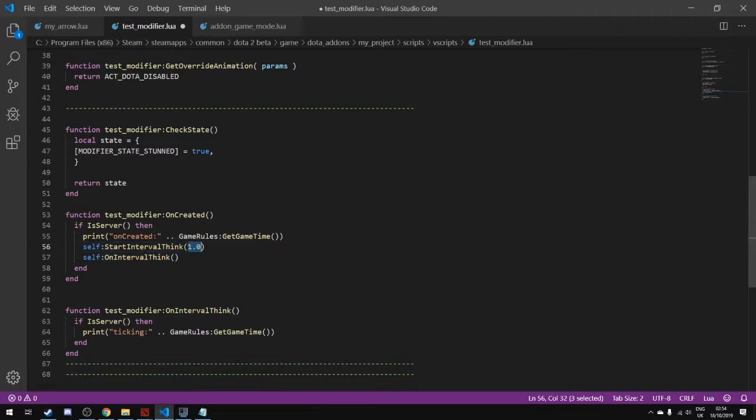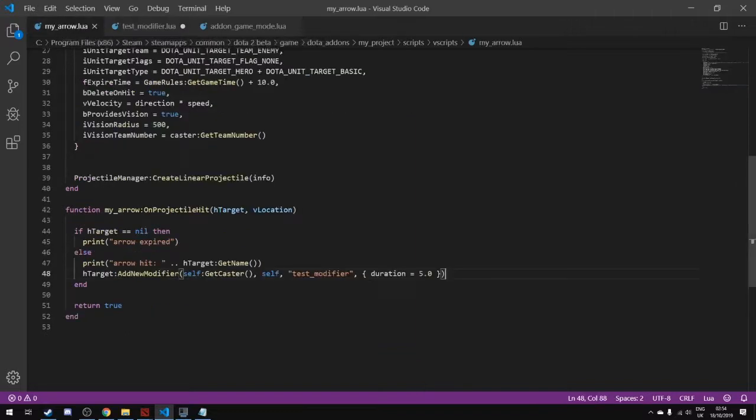Now we don't really like this idea of hard coding our value of 1. I'll show you how you can prevent this from being hard coded. What you can do is, if you go back here to your arrow class, where you were creating a modifier, we had this table, and it was duration of 5 seconds. We can add another value in here called tick rate.